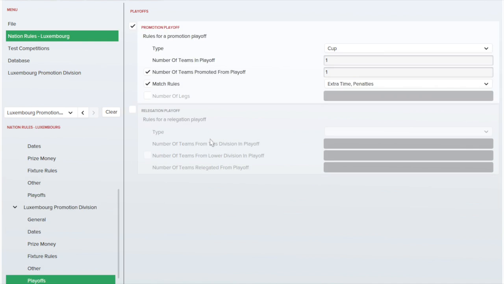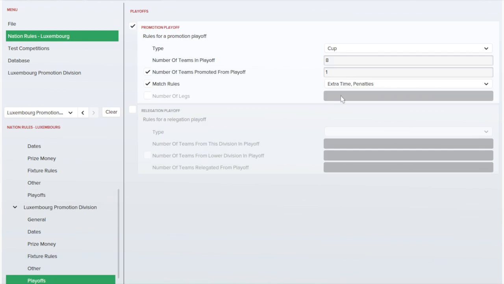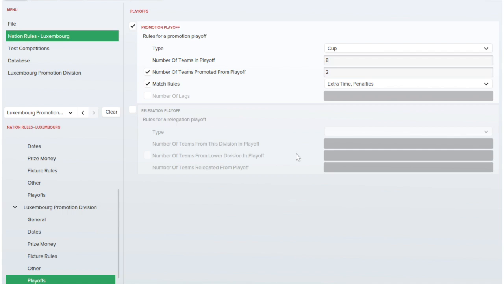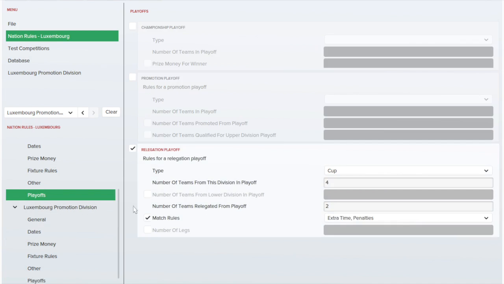Obviously, here you can have many more teams. For example, I want to have 8 teams participate in the promotion playoff. The only rule is that I will have to have 8 teams and 2 teams promoted. So let me put this. When I test this, the rules will automatically become valid. Okay, this is still kind of simple. Now we'll remove this and add here the number of teams from the lower division.